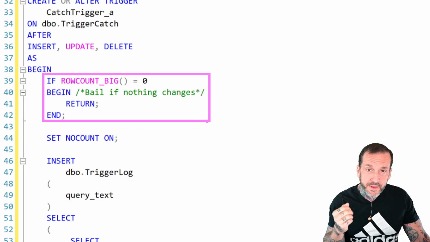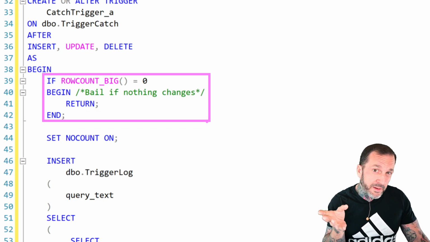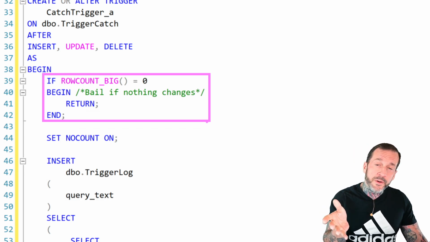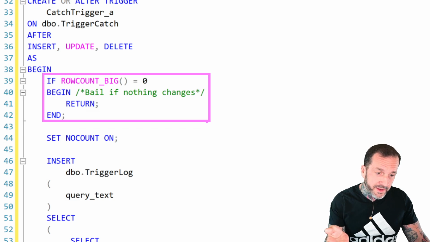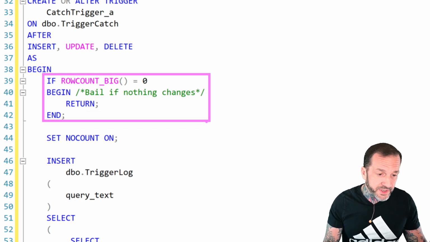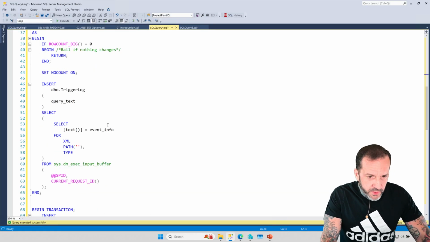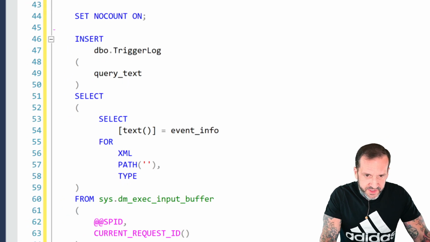Well, I like to make sure, I like to aim for very clear code as much as possible. That may not show in all of the code that I've ever written in my life, but the older I get, the more I appreciate it. All that stuff. And then, of course, we want to set no count on just in case.